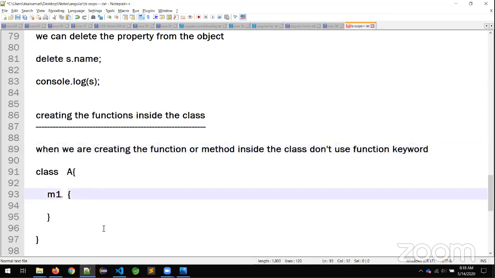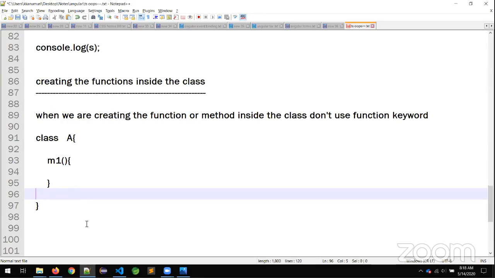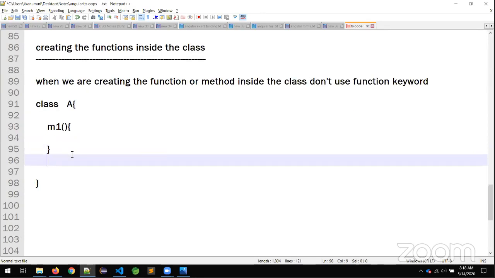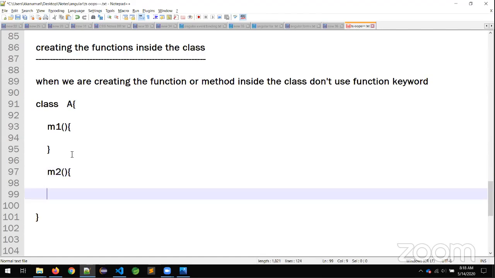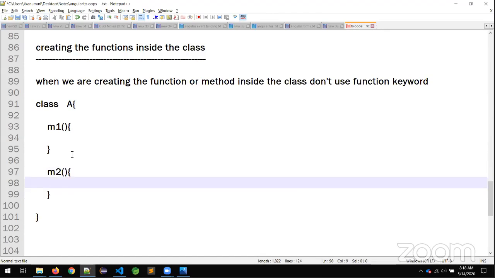Sir, I want to write another function. Sir, a class can have multiple functions. Observe, if I want to write another, you can write like this. Everyone is able to understand this point, sir? Yes, this is syntactical.